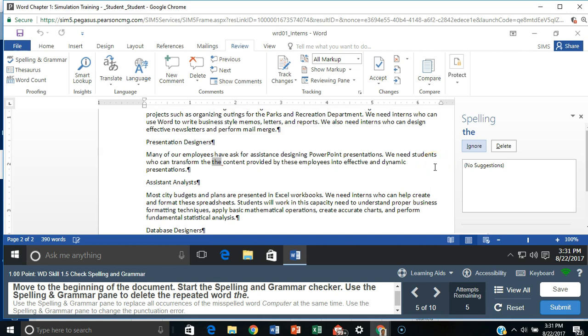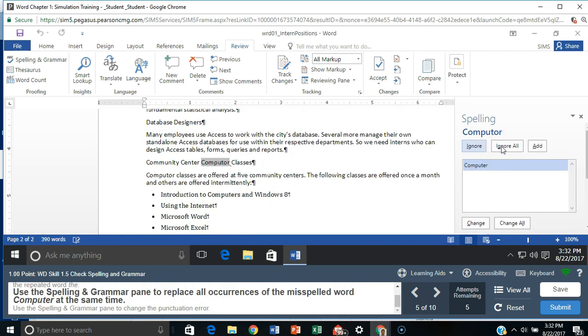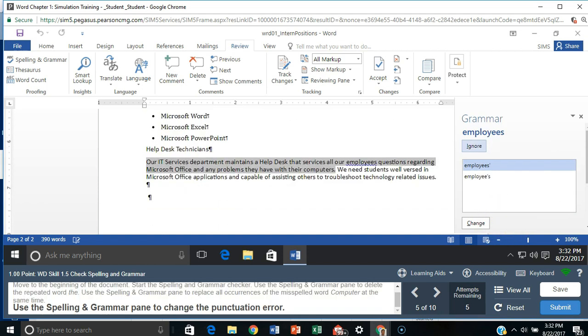And then that'll bring up this spelling pane on the right here, and we can use that to delete the repeated word, so we're going to delete it. So select the delete key. And then we're also going to replace all occurrences of the misspelled word computer. You can see they spelled it with OR instead of ER. And we want to change all those, so we go down here to this Change All button and press that.